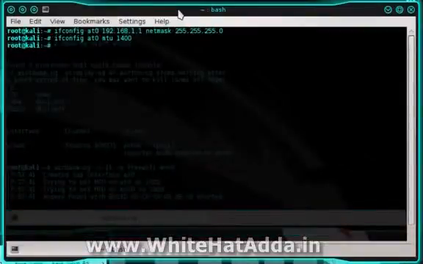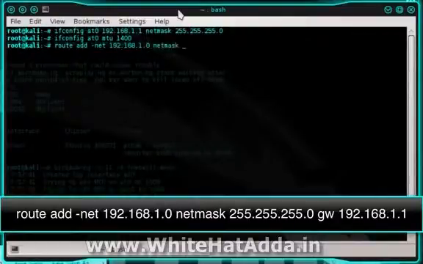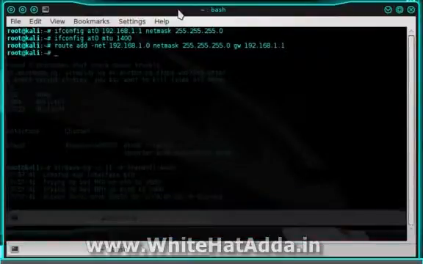And now we need to add a routing table. So let's type route space add space -net space 192.168.1.0 space netmask space 255.255.255.0 space gw space 192.168.1.1, and then press enter.